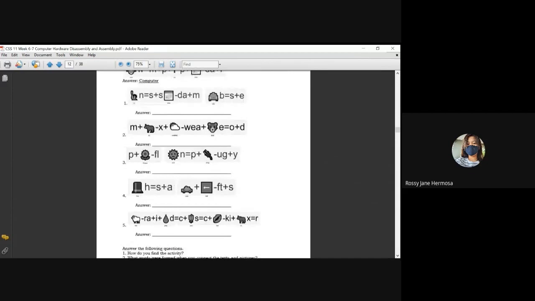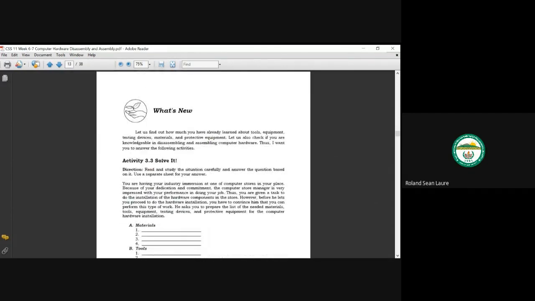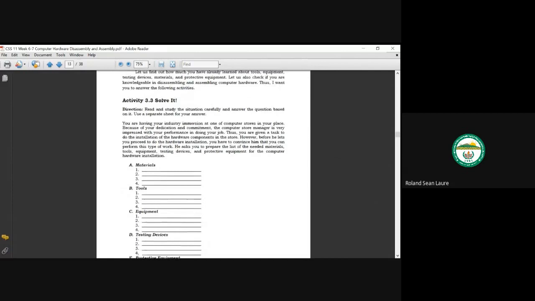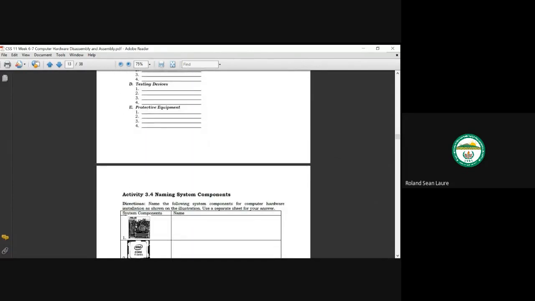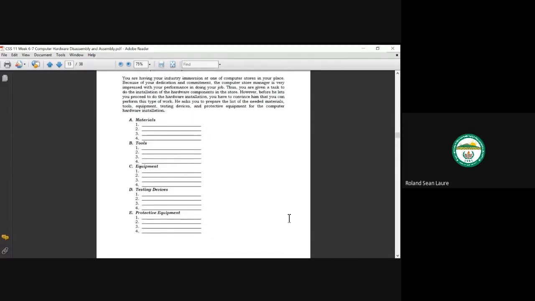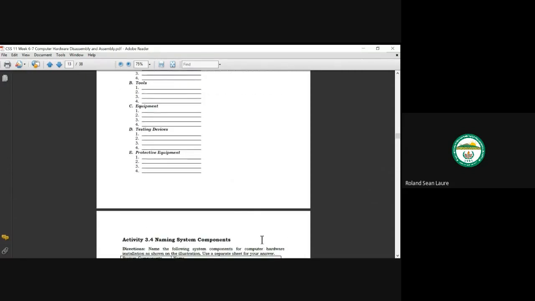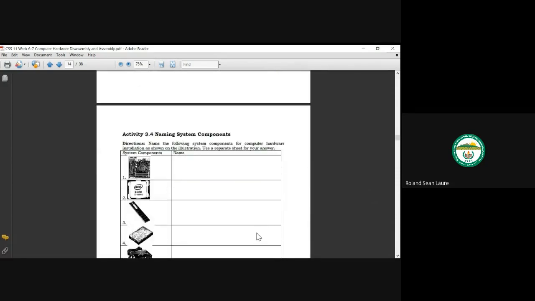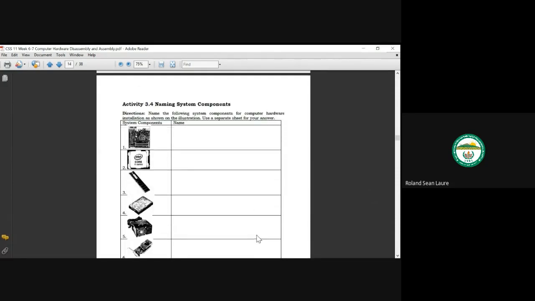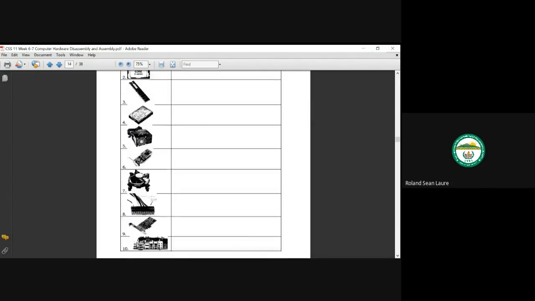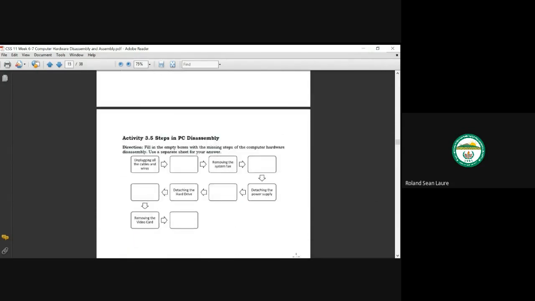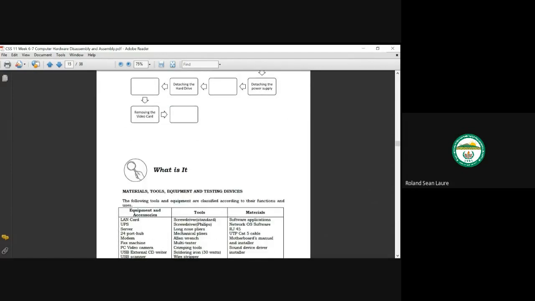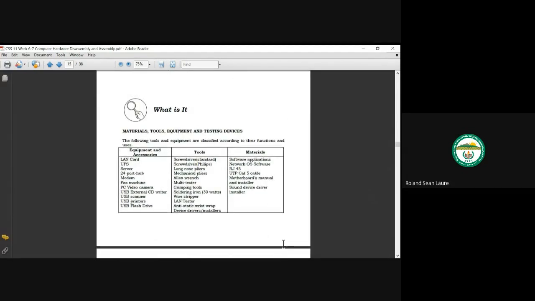Word puzzle, okay. Next, what's new? Solve it, an activity again. We will discuss materials, tools, equipment, testing devices, and personal protective equipment. Next is the naming of system components: name each component, 10 items. Then next is the steps in PC disassembly, like unplugging wires and so on. Next is the lesson proper.